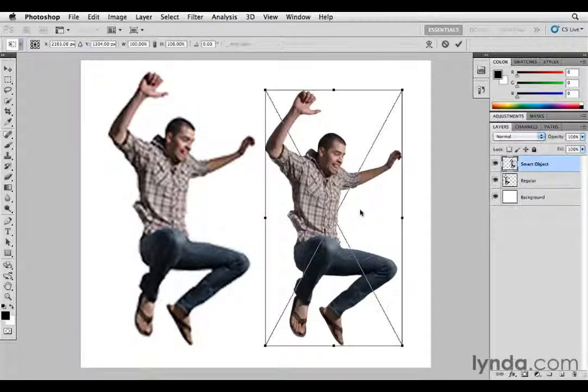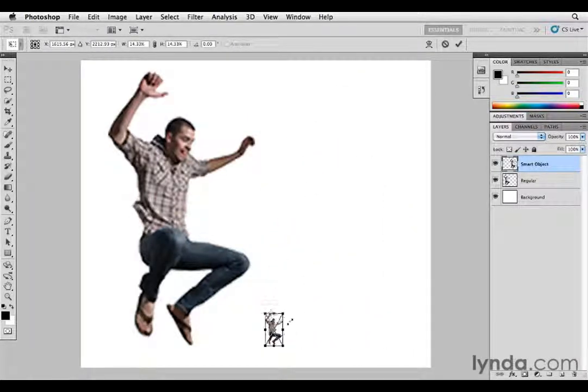Command-T, Control-T, same bounding box. I'm going to hold down the Shift key. One little thing to notice: the handles are solid. On a regular layer, the handles are clear, or hollow. On a Smart Object layer, it's another visual clue that this is slightly different. Anyway, I'm going to grab the handle, hold down the Shift key to scale it proportionally, make it just as tiny as we did the first time on the regular layer, and hit Enter or Return to apply that.